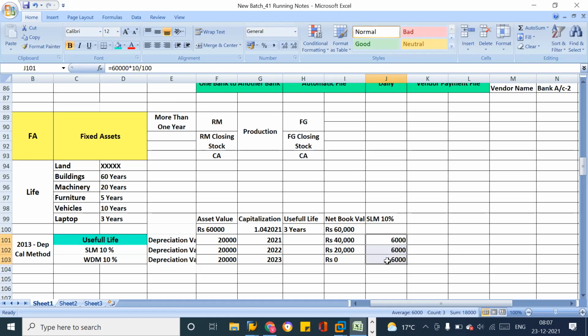So here the depreciation amount is constant for all the years. In other words, the depreciation amount is unique or constant for all the years, whatever years you calculate the depreciation. See, 2021 6,000, 2022 6,000, 2023 also 6,000, until your book value becomes 0. Always the system is going to calculate the depreciation on your base amount.